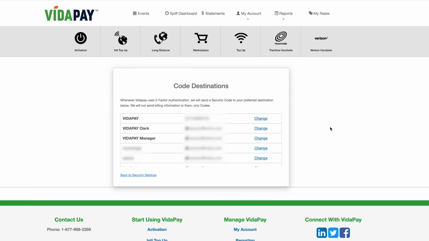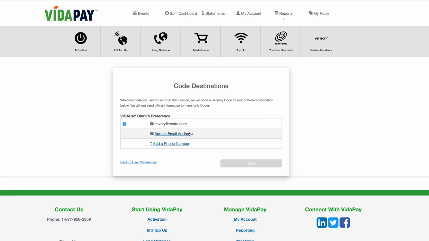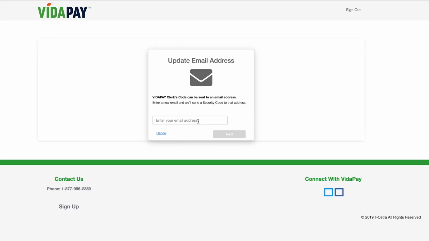From the list of users, select the one you'd like to edit by clicking the Change link on the right side. By default, every user will be assigned the same email as the billing email on the account. To change this, start by clicking Add an email address or Add a phone number. Let's add an email address. All you have to do is enter the email address where verification codes for this user should be sent and click Next.